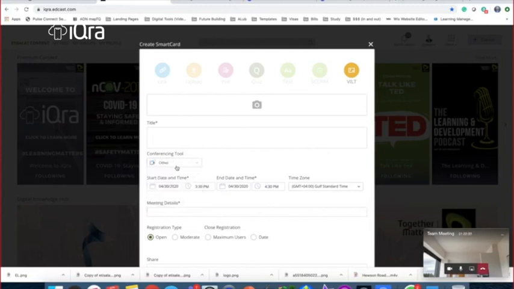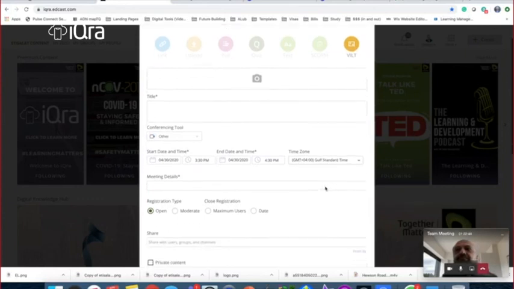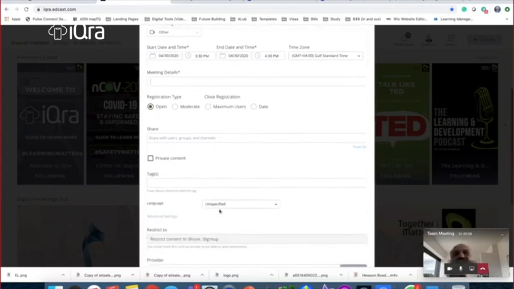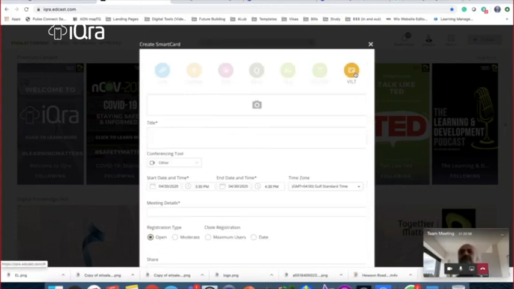So clicking other, what is the start time, the end time, and the exact time of the session? What time zone is it in? Any meeting details, what's it about? And is it an open or moderate registration? What's the maximum users? And what date is it happening? So you just fill in all of these prerequisites, and then you decide, where am I advertising this session as well? And we need to get comfortable with creating a smart card, going to VILT, filling in the details.